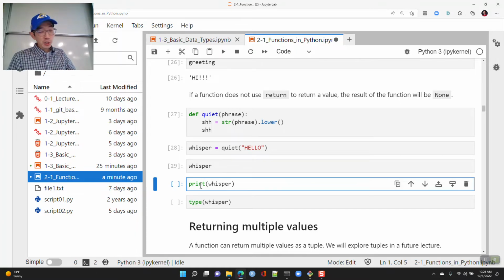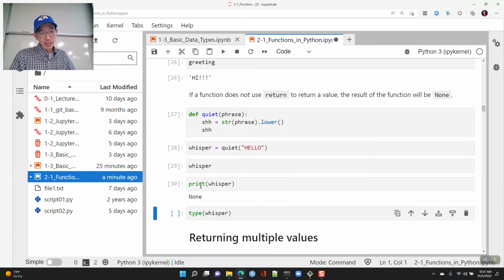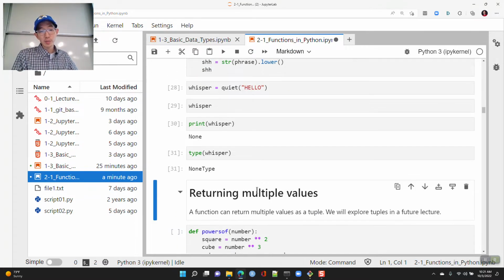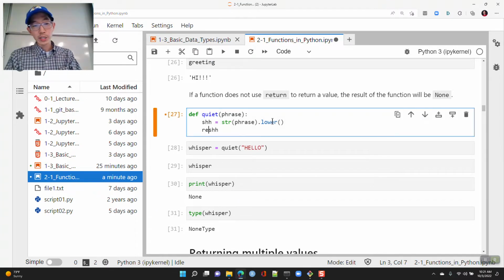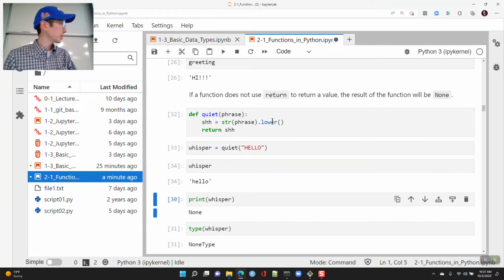And if I ask, okay, well, print it out, like we forcibly print it, it's going to say, yeah, there's nothing there. There's none. Basically no value is associated with this. All right, and what's the type? It's none type. So if you actually wanted to get it to work, you'd have to do a return. Okay, and so now this will work.